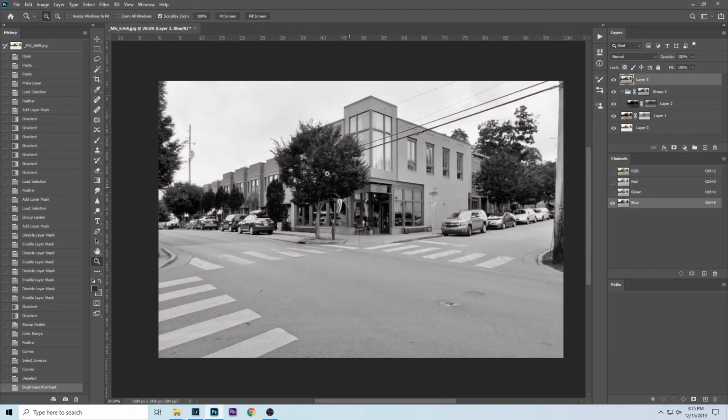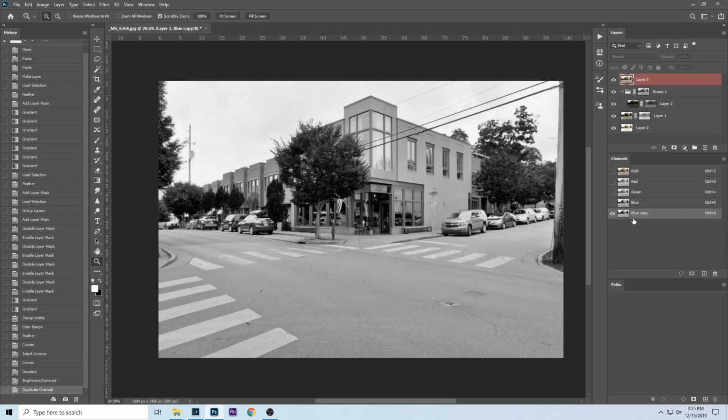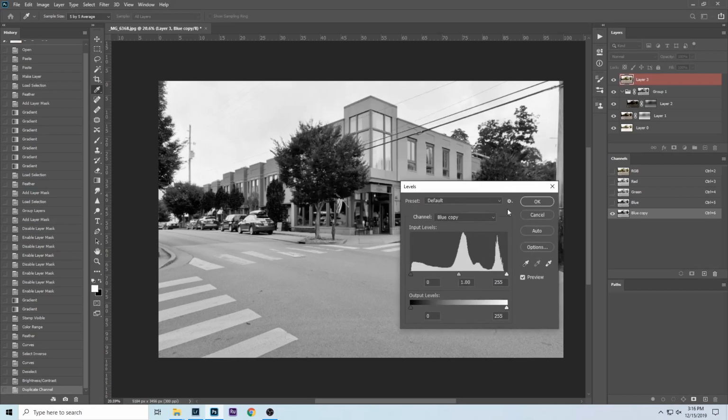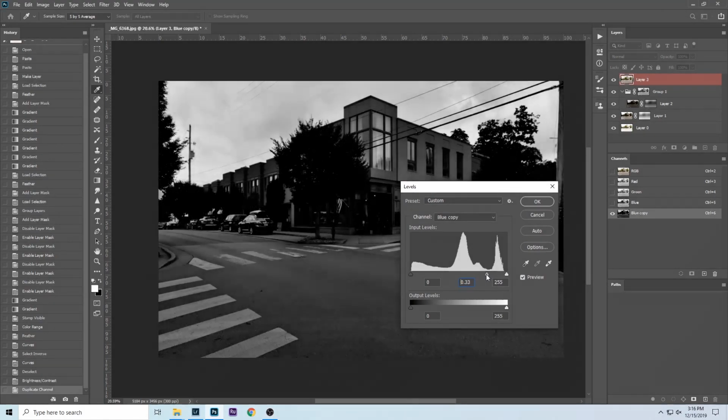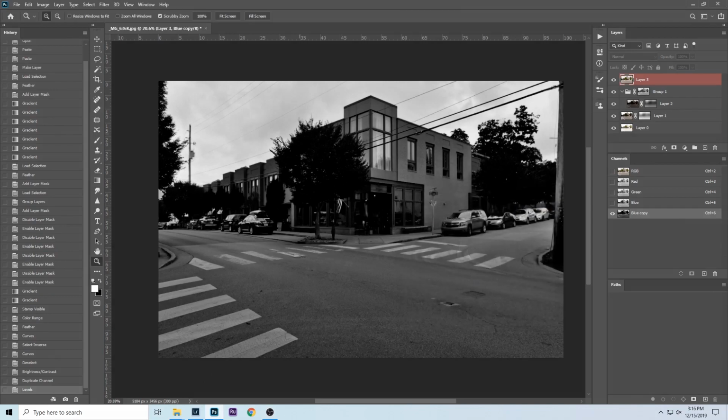So we want to go to the blue channel. The blue channel is going to be the best channel that you can use for sky replacements because it's blocking out all the green and all the red. So buildings and trees. So let's hit Control L. That'll bring up our levels dialog box. We're going to bring this down to about 50, maybe a little bit more. Let's go about 38.